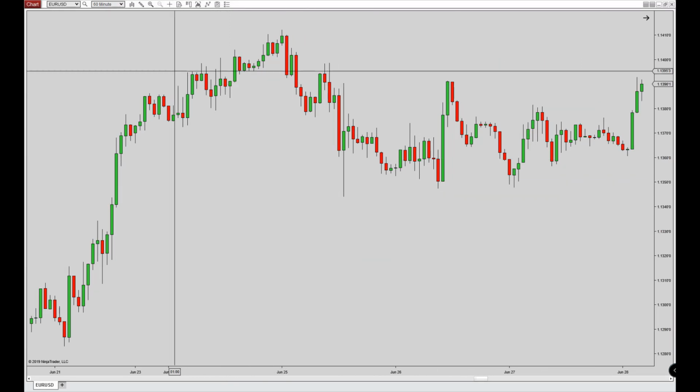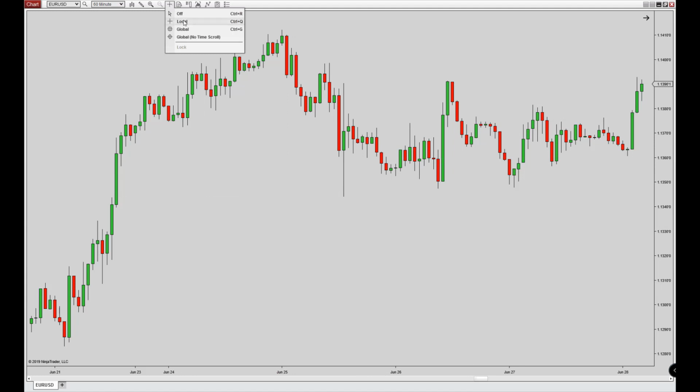All right, let's go back to the crosshairs. So you have a few different options. You have local, which is just going to be for this chart. You have global, and you have global no time scroll. So let's review what these are.